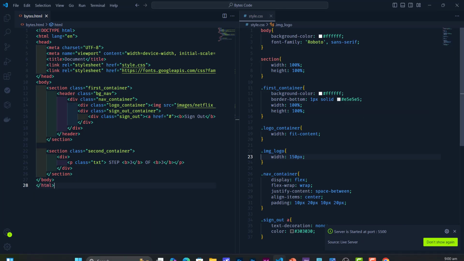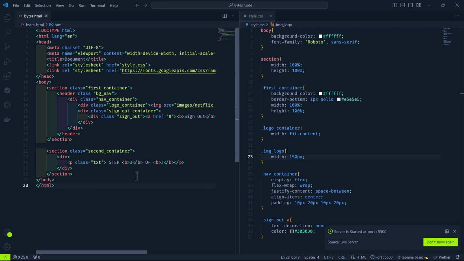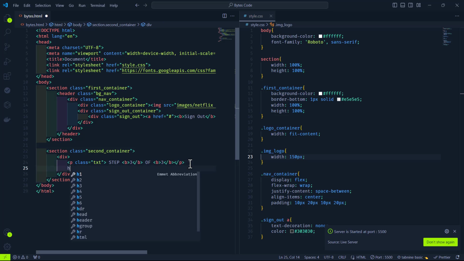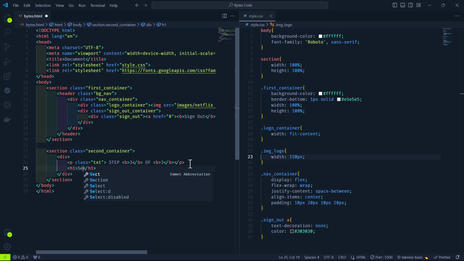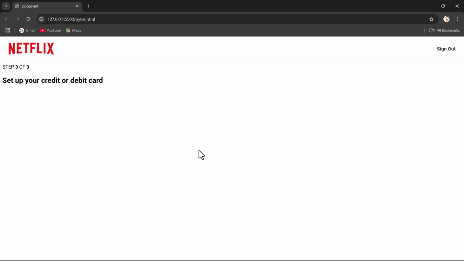Let's continue. What's next? You have set up your credit or debit card, and that looks like an H1. Let's try an H1 to see if it will be nice. So H1, step, set up your credit or debit card.